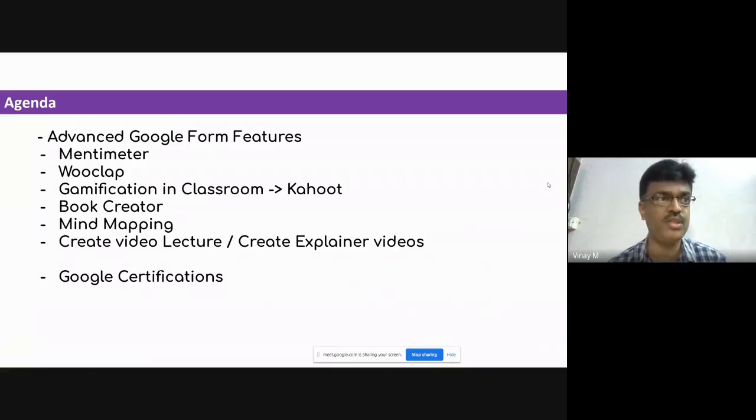And then the most common question asked was about Google certifications. How can we become Google certified teachers and then trainers? That can be covered at the end of this.